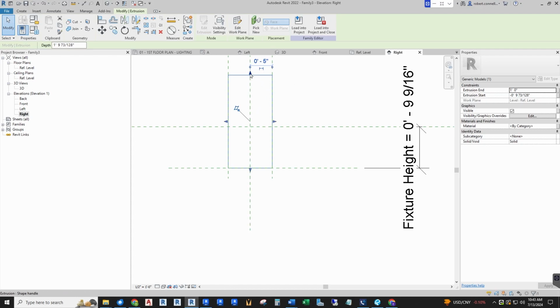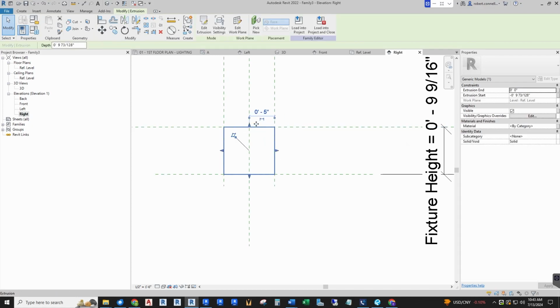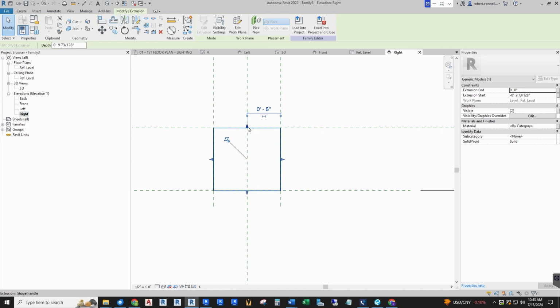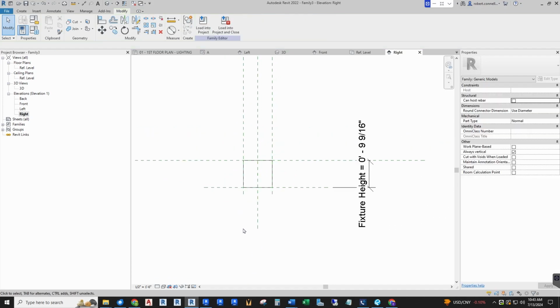Otherwise, I'm trying to move it. And if it snaps into a line, then I get a lock. Now, if you've already got it here and you want to lock it, you can simply drag it away and drag it back, let it snap, and your lock reappears. Just a little trick there. So now we have the extrusion locked to all of the dimensions.